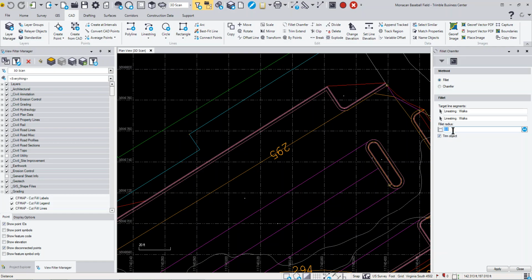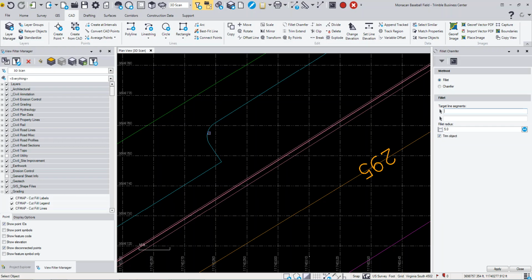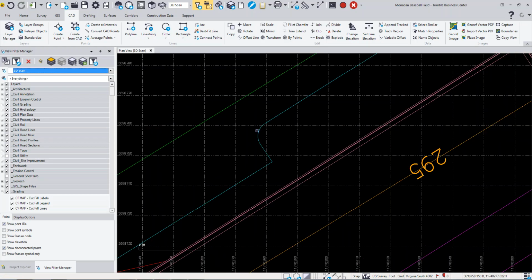So if I was to set this maybe to 5 and tab, you'll see I get a preview of what that would look like. And if I'm happy with it, I can click apply. And you'll see what it does. It trims off the other lines and therefore adds in that arc. Now you'll see that it is a line segment, and it's a continuous line segment, and that's because originally this was a continuous line segment as well.